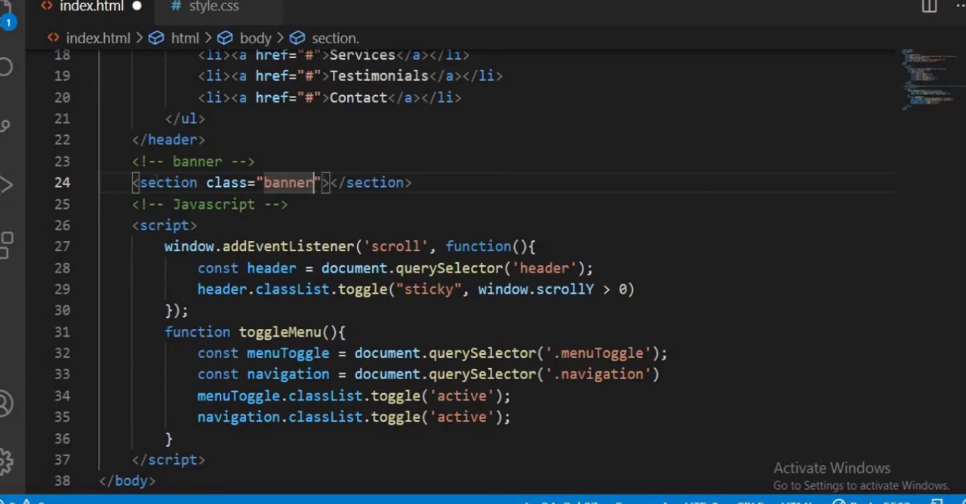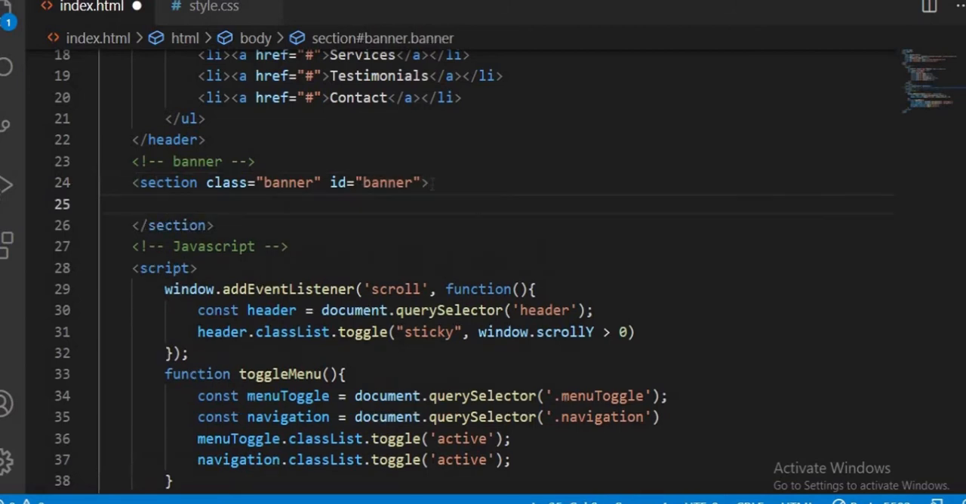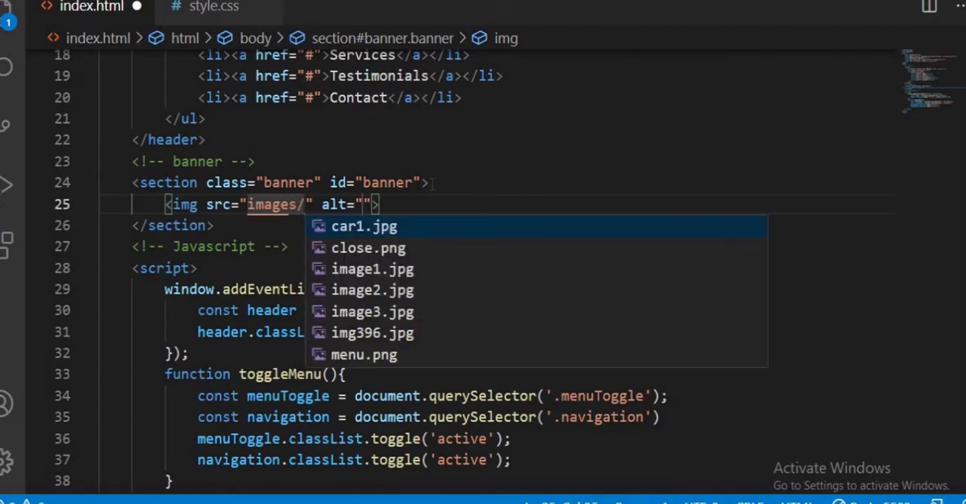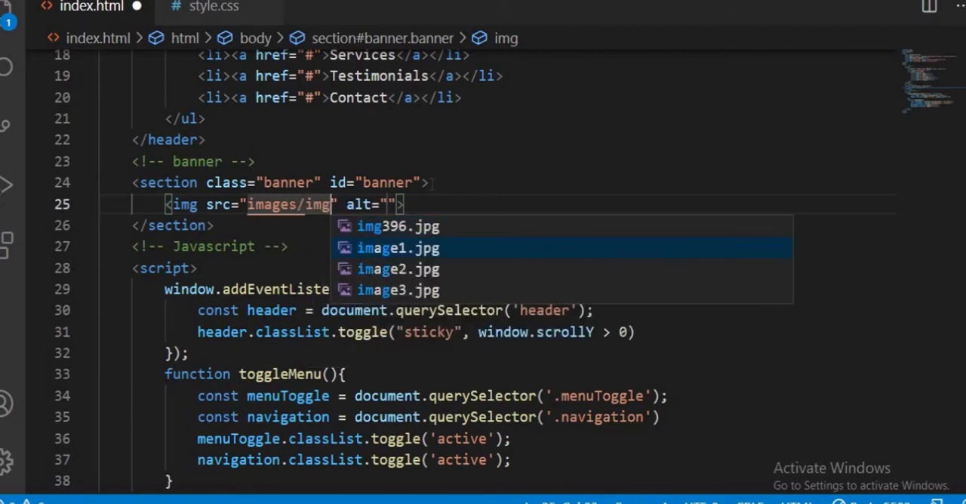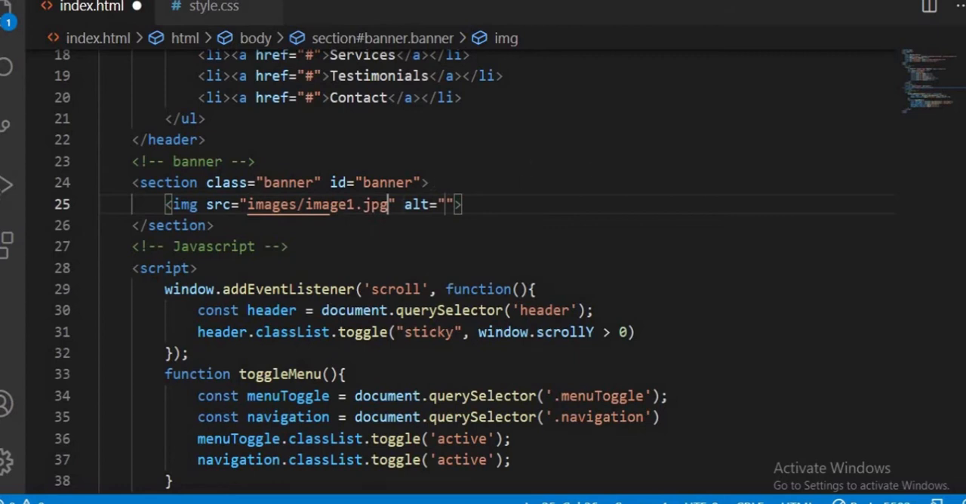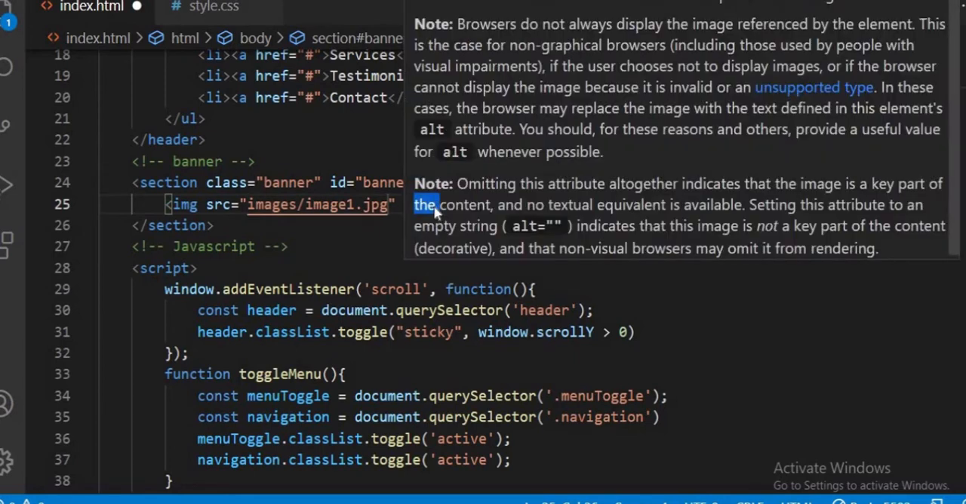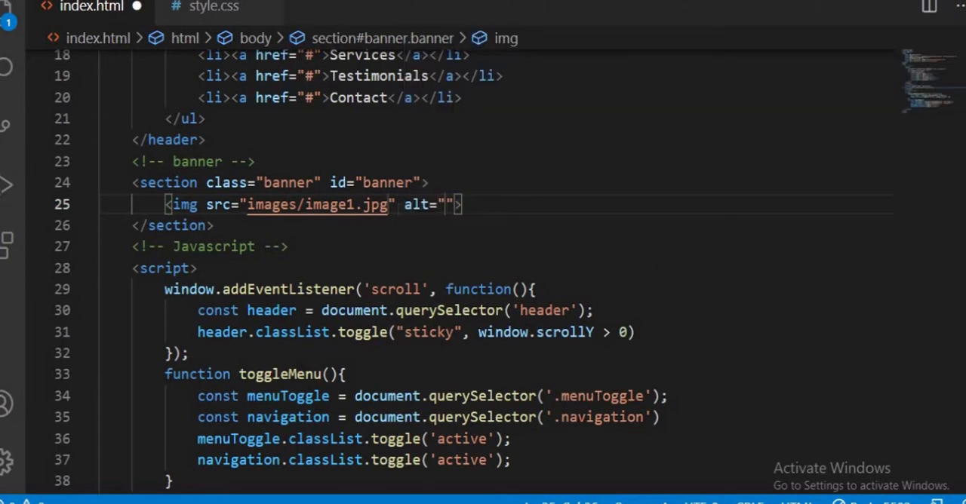Banner, and also an ID of banner. Then in this section we're going to have our image. So let's get this from the images folder. So we're going to select image 1. So let's give this image a class. Let's give this a class of fits bg, so it fits to the background.